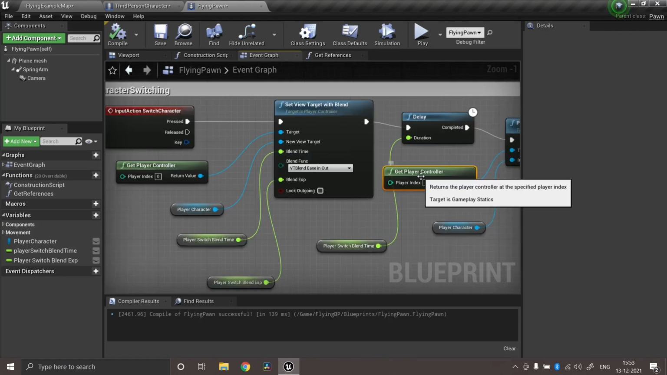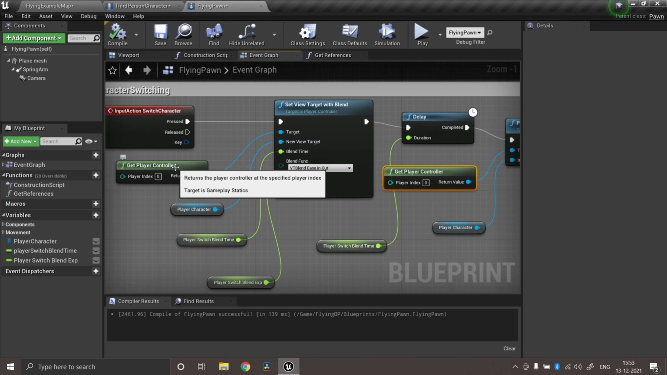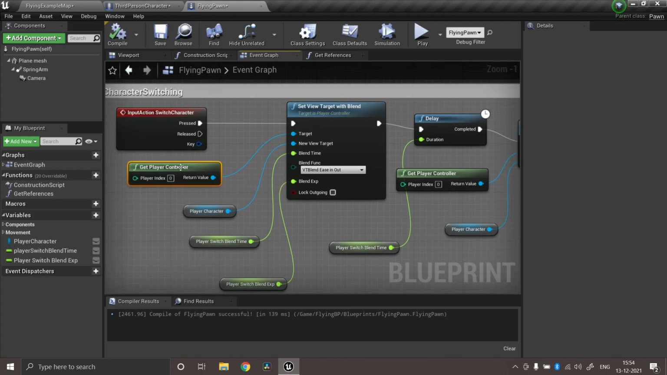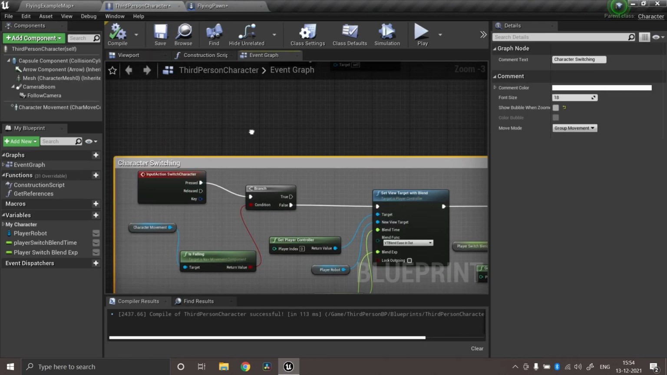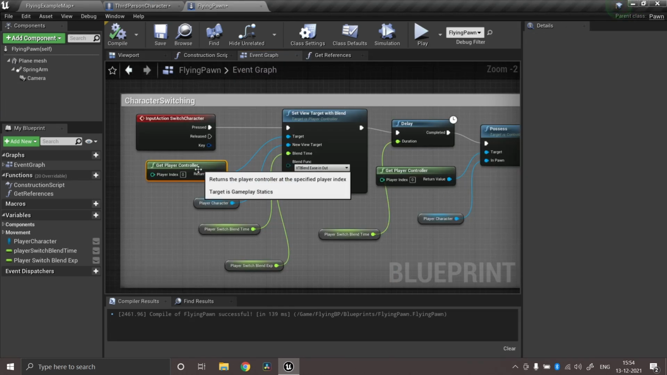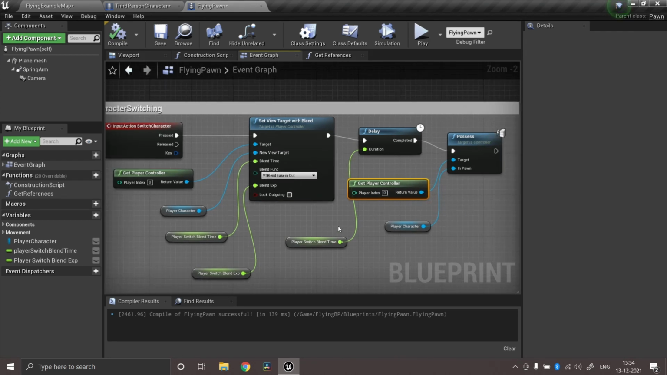As you can see, we are calling get player controller 2 times, and get player controller is actually a static function. Calling static functions takes longer than normal functions. You can see that the target is actually gameplay statics, which is a static class itself. This is a public static function, which means that you can call it from any other blueprint or event graph. So we want to make sure that it's not being called too many times.